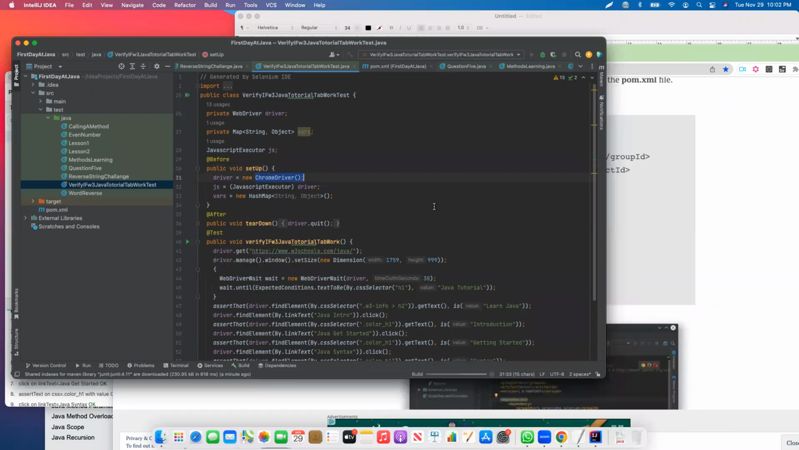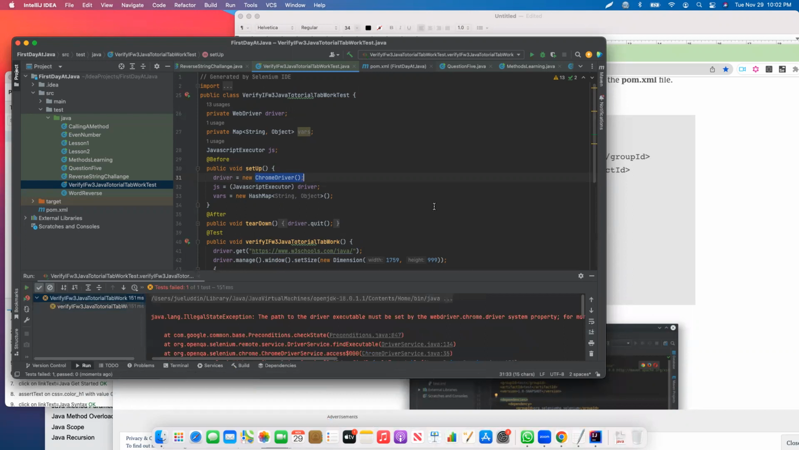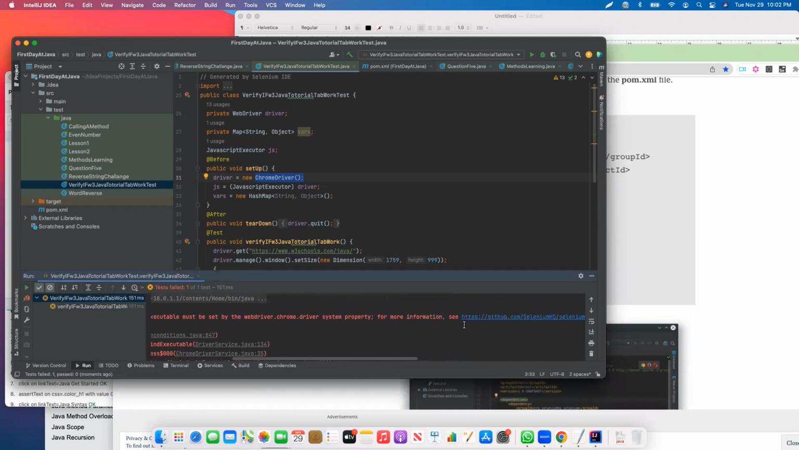Let's see if it works for me. As of right now, it should open up my browser automatically. It's going to open up a brand new browser and then go from there. So it says the path of the driver executable must be set by the webdriver system property. Okay.